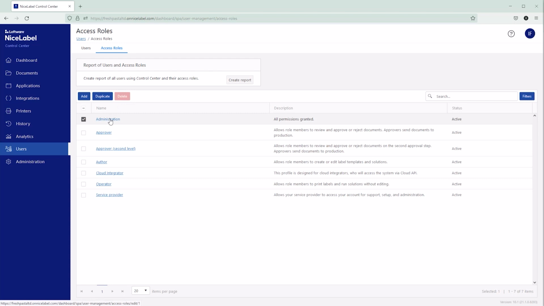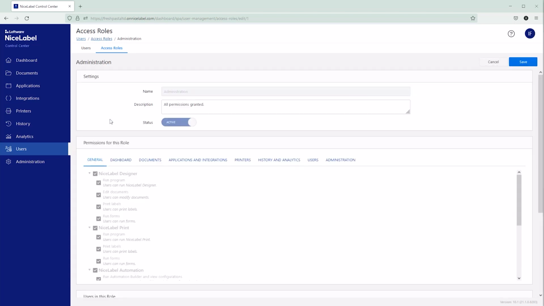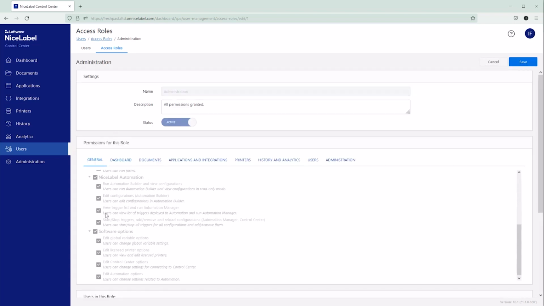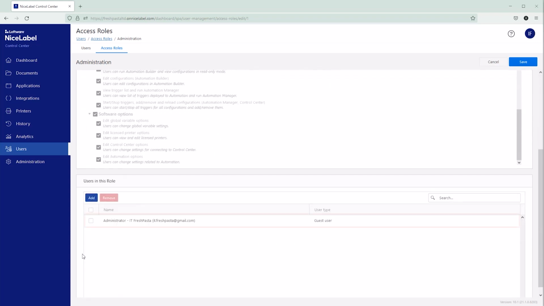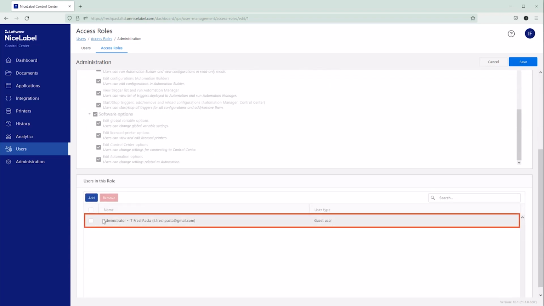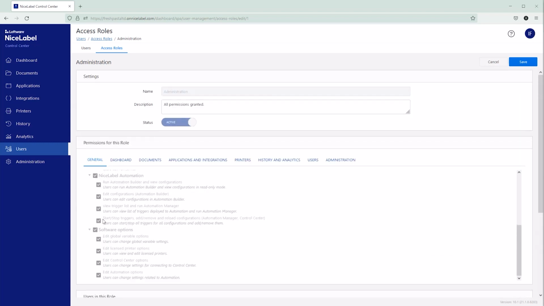The administration role includes all permissions and is the only role you can't change at all. You always need at least one user in the administration role. By default, the administration role goes to the user who activates your account.